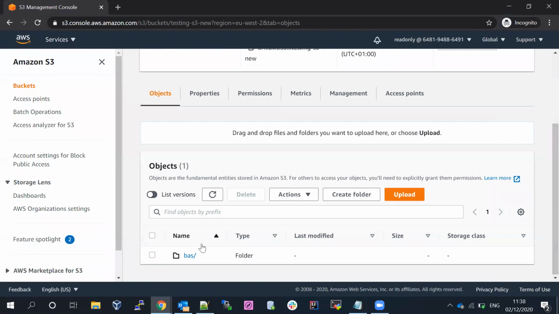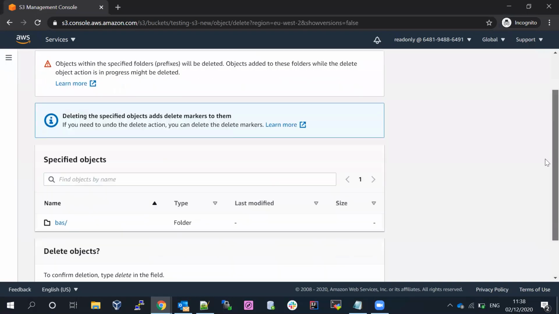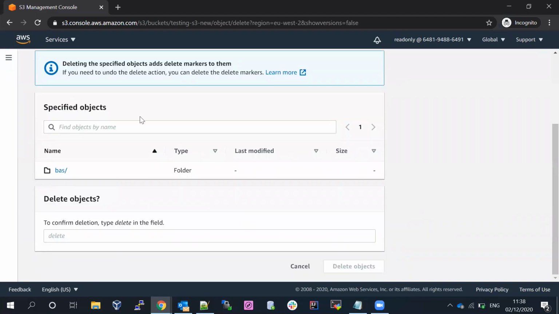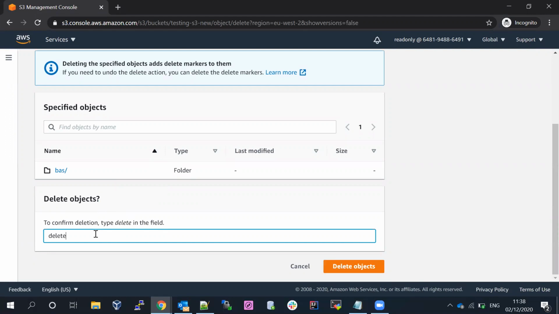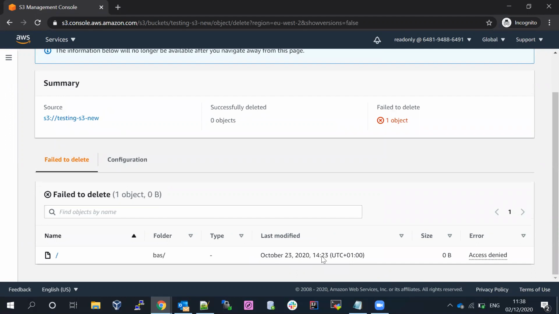Now I have one folder inside, and I would like to delete this folder. Let's see how we are going to do it. If you say action here, the delete option is there. If I click here and scroll down, it says specify object delete. To confirm deletion, type delete in the field. If I enter delete and click delete object, let's see.